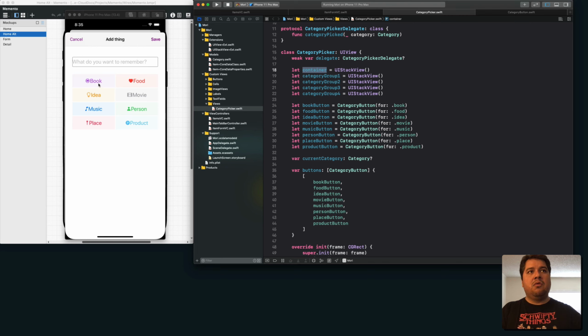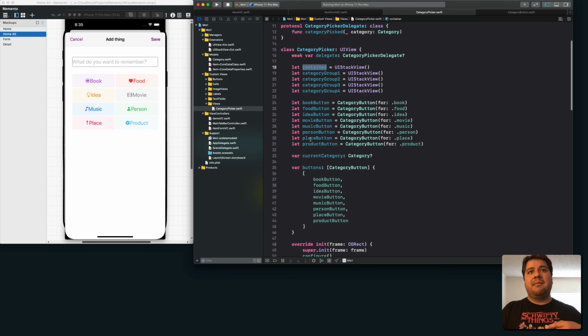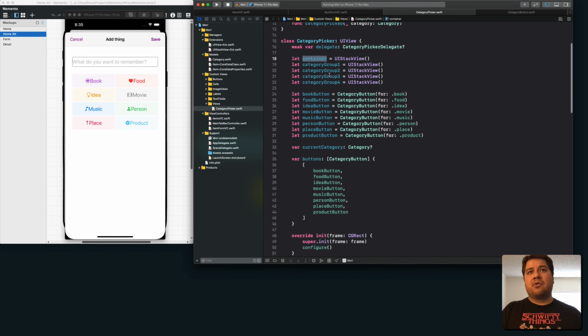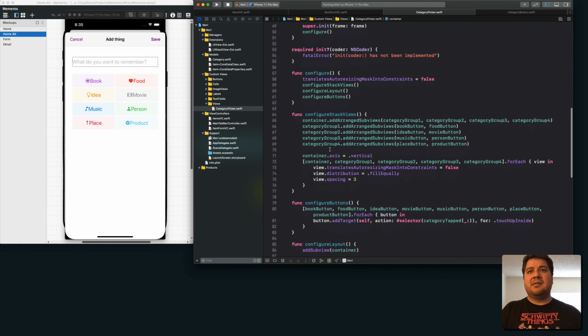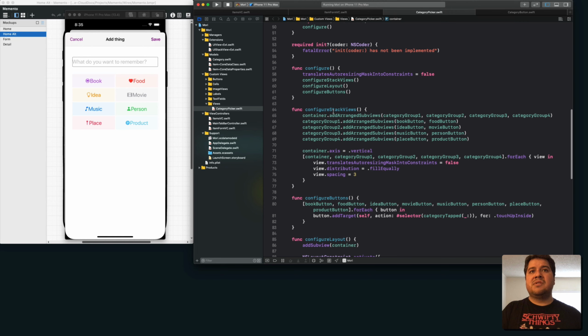So it's one vertical stack view holding 4 horizontal stack views, each of them with multiple groups. So I have 4 groups that hold, you could see here, when I go down here to configure my stack views, you could see I've got category 1, I add some arranged subviews, I add the book button and the food button, and I just repeat for all of them.